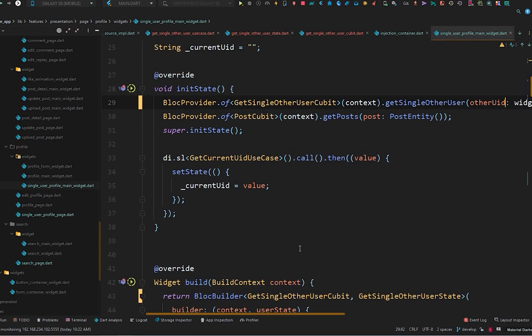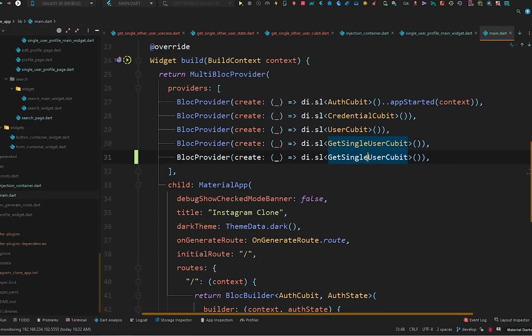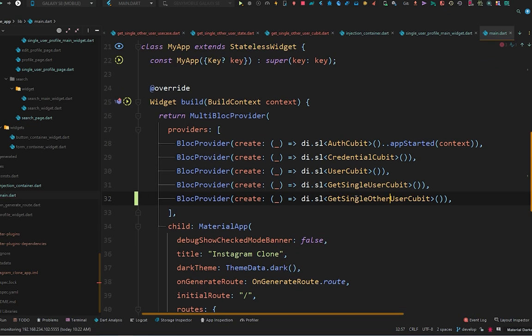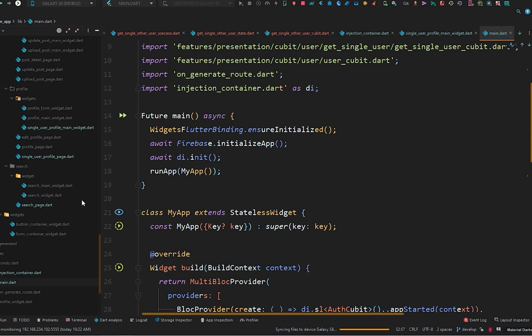Now when we run this it will throw the error, the context does not have the single other user Cubit. So that's also the user Cubit. So let's go to the main.dart and provide this Cubit also. Clone this and change its name to get single other user Cubit, and also import it. Now it's time to start the application, and again time to test this.